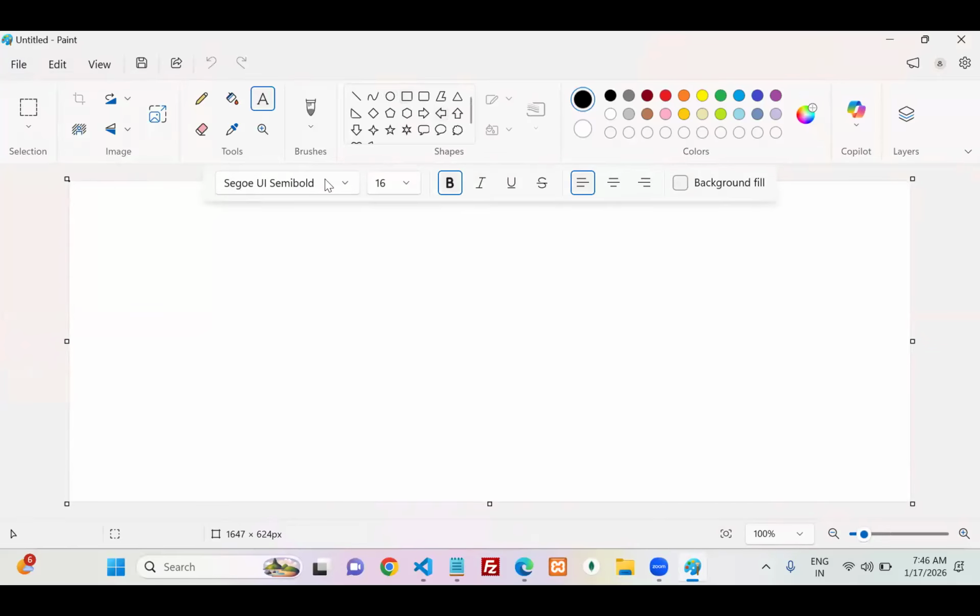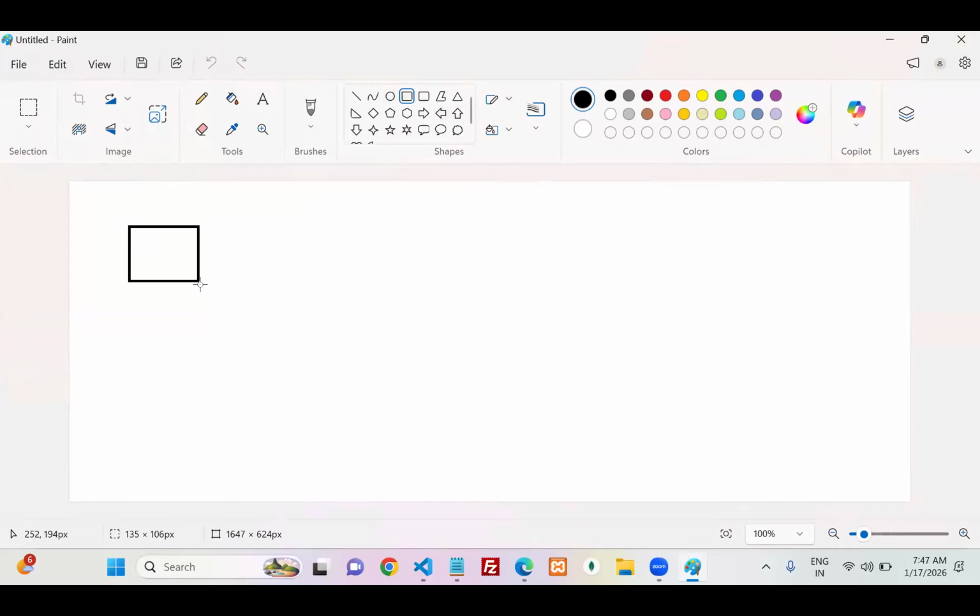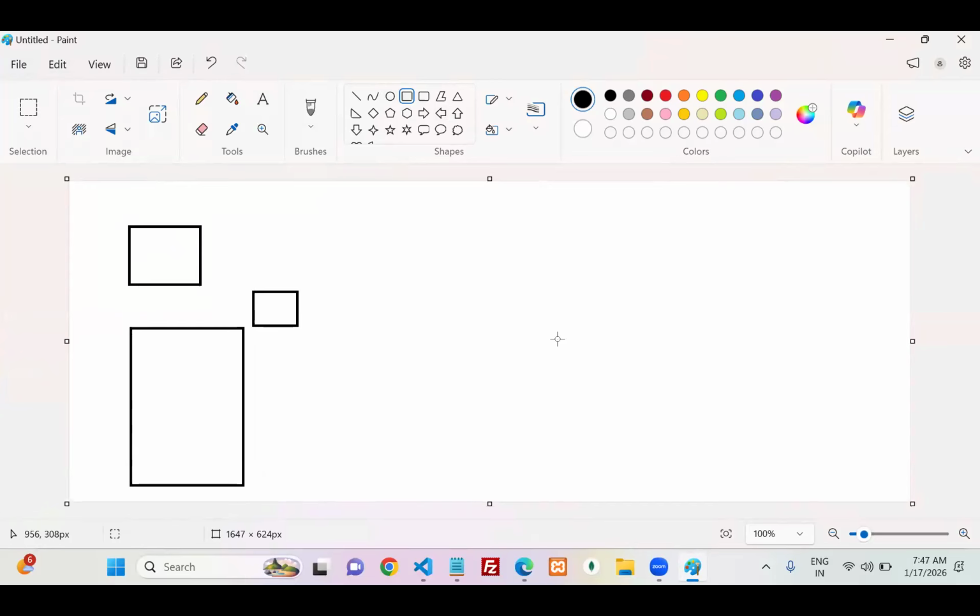So I have some template like this. Then you can tell me, if it is like this, if it is like this, if it is like this, can I go with a reusable component or not? If my template is like this, can I go with a reusable component or not? No.